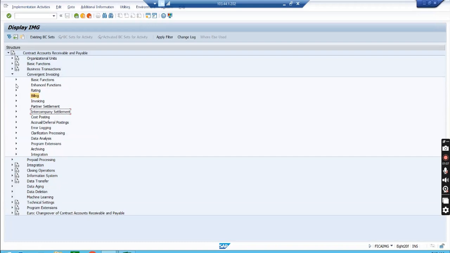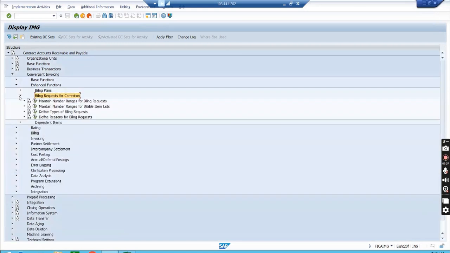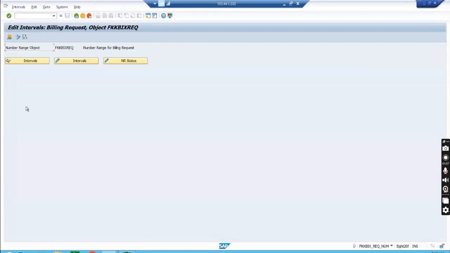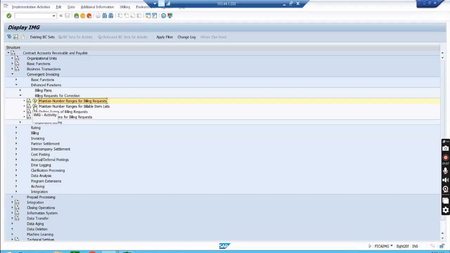Go to the enhanced function. Then we'll see billing request for correction. Expand it. First, we have the number range. The number range is already configured in this environment. Two number ranges are configured. So come down, maintain number. Not required. Define types for billing request. These two nodes you have to configure.